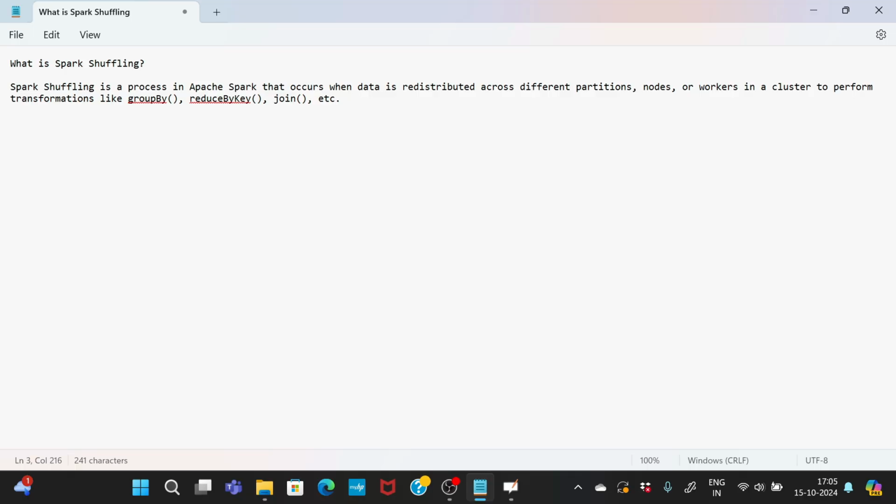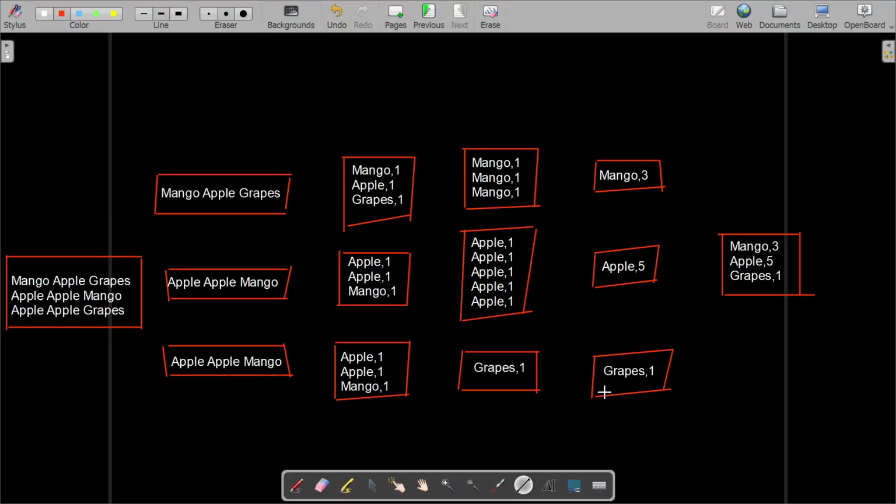Let's understand with a simple example, right? What I have right now is a simple use case where we have an input data. My input, as you can see, has certain words like mango, apples, grapes. Now, in a cluster, some of this data would reside in one node, some in another node. So if I consider this as my cluster, this is my node 1, this is my node 2, this is my node 3, right?